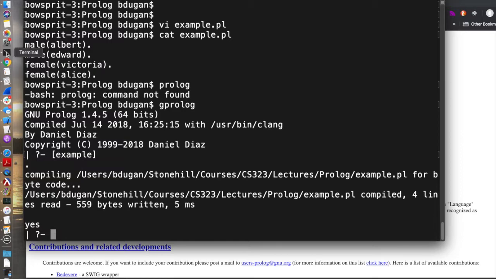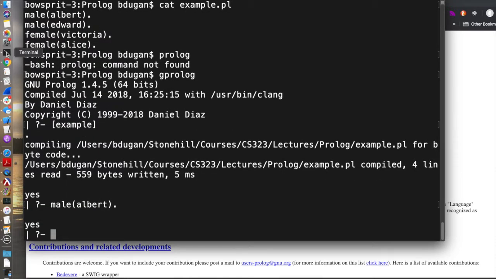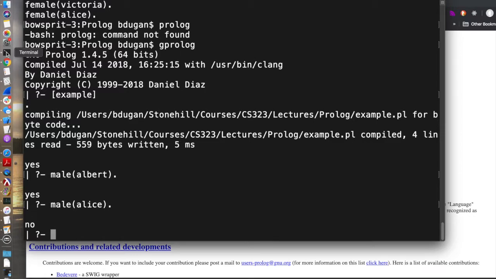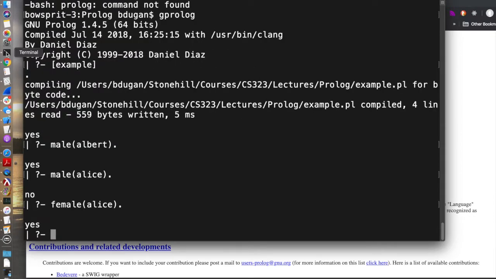I can say, is Albert a male? This is a query. I'm basically saying, is Albert a male? Yes, Albert is a male. All right, is Alice a male? No, Alice is not a male. Is Alice female? Yes, Alice is a female. So that's pretty cool.